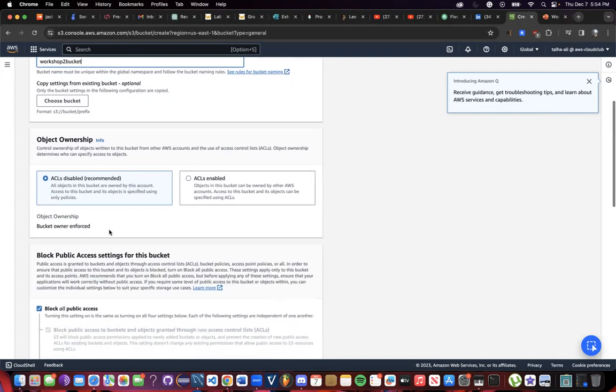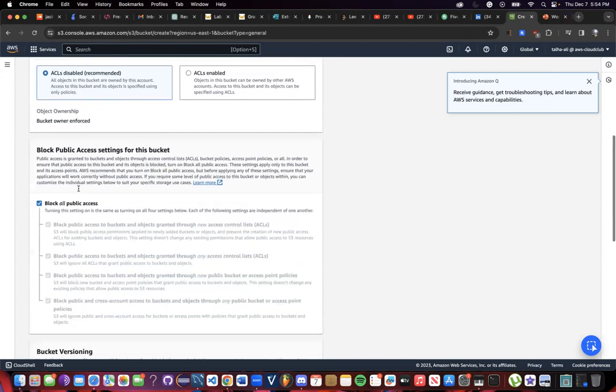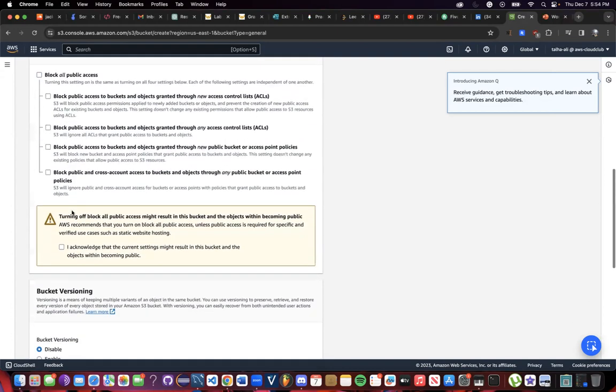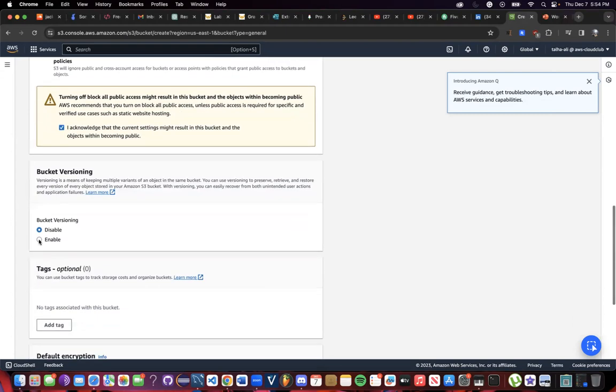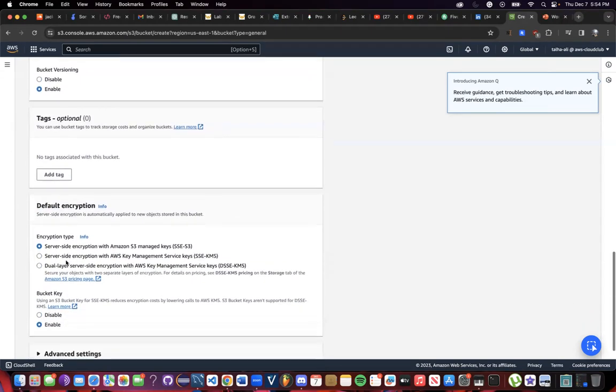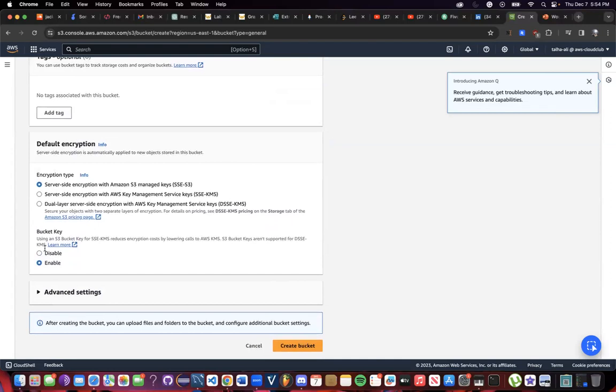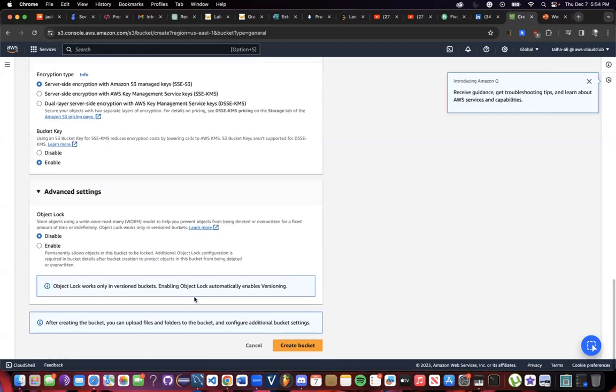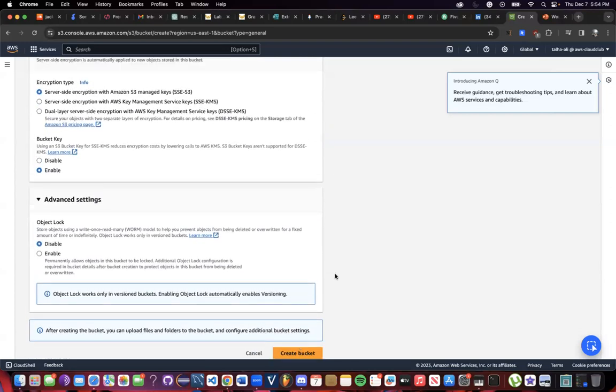Easy as that. And don't worry about this, we're not caring about that. Block all public access, we don't care about that. I acknowledge. So enable bucket versioning. We always want that. Bucket key enable. Okay, we don't care about this either. All right, advanced settings, do we need anything? Object lock, nope. So we're good. So create that bucket.